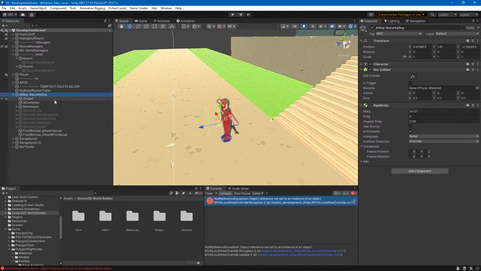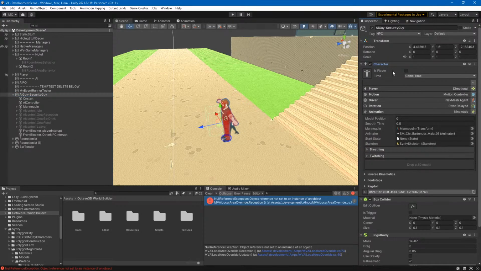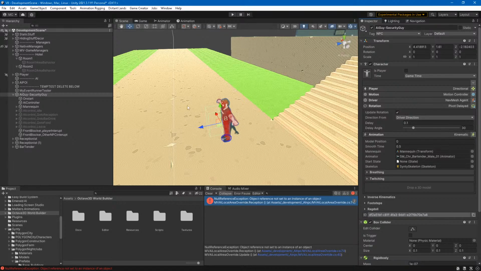AI, basic game creator to character, not player. That's important. So we can see we have the character. It's not player. He's a NavMesh agent. Pivot delayed, otherwise they will look the wrong way when walking forward. I add the delay to 0.1 second or whatever we're measuring here, I'm not sure. Tooltip? No tooltip. Anyway, very short time.